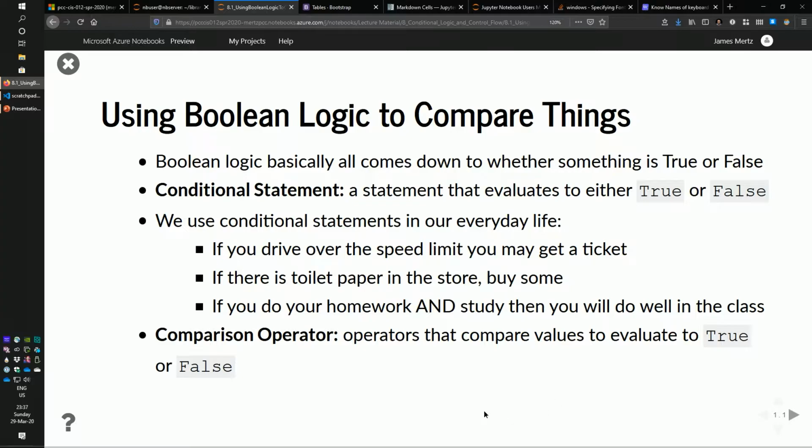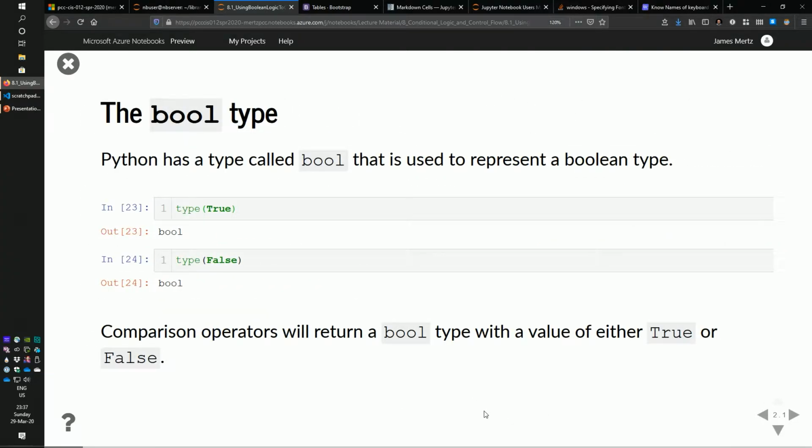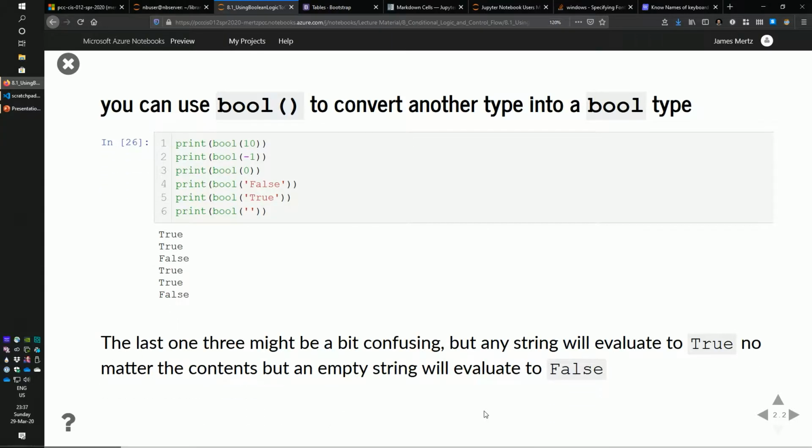So let's talk about the Bool type inside of Python. The Bool type in Python is essentially a true or false, and that's a type. Just like there's an integer and a string and dictionaries and lists, true and false have a type. They're Bool. And when we use comparison operators, they're going to return a type of Bool, and that value is either going to be a true or a false. Now we can actually cast or convert other types into a Bool type. So we can convert an integer or a float or even a string into a bool.